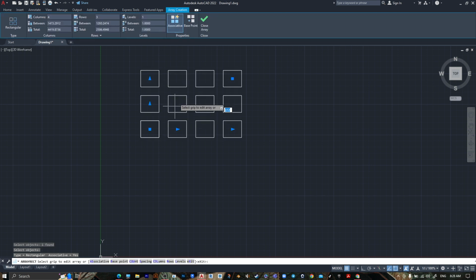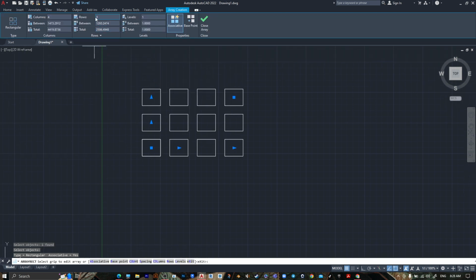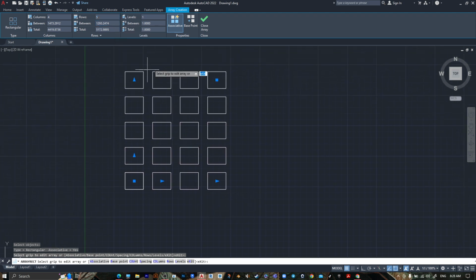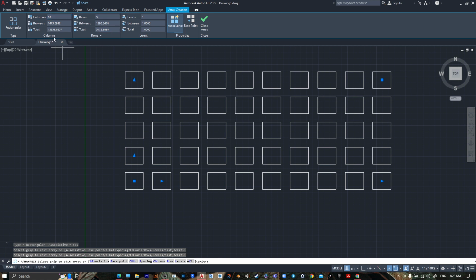on space. Now go to your rows. Let's make it 5 rows if you want them, and the columns, let's make them 10 columns. Also, you can change the between, the space between them.